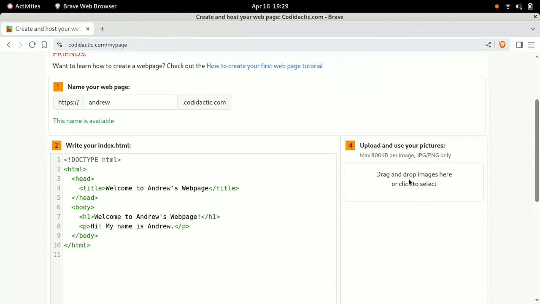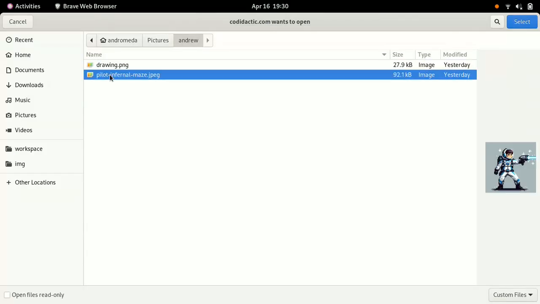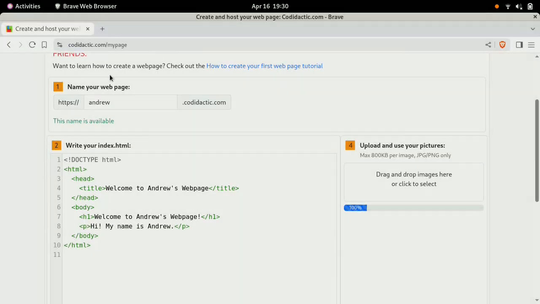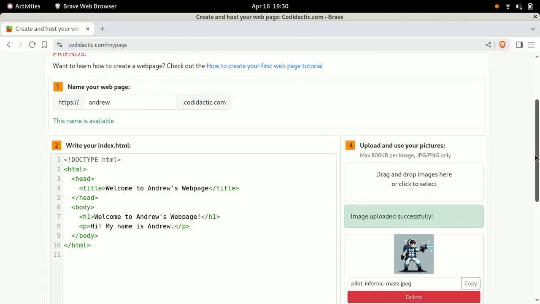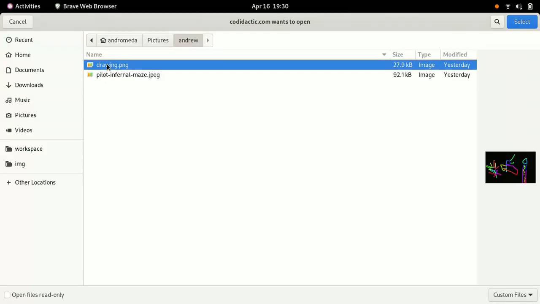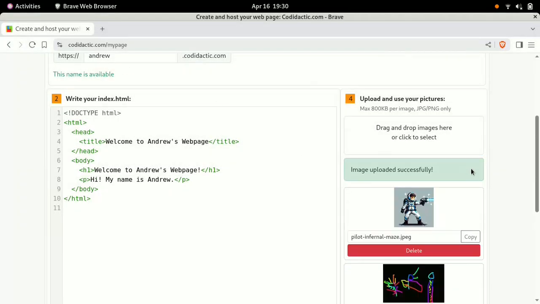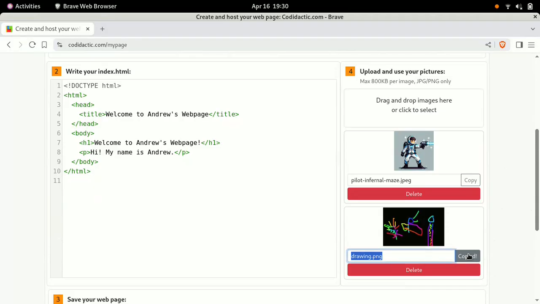Want to add images? Once you've saved your website, the image upload tool appears. Copy the image name into your code.